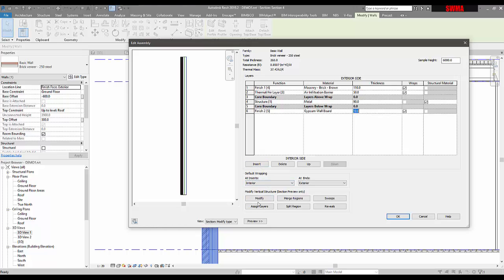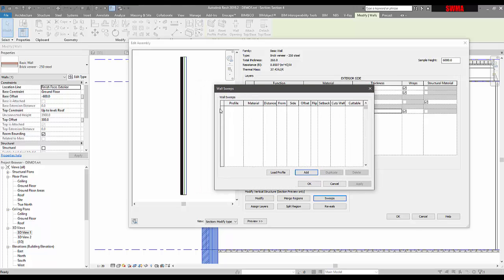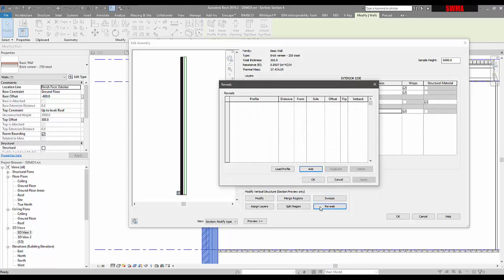The things I want to show though is adding sweeps and reveals. So sweeps, where you can have items sweeping around the outside face of the building. At the moment, we're just going to go with the default one, and I'm just going to go apply, and you'll see a shape come up here. We can load profiles and stuff. We'll be doing some of that later. And the other one I'm going to add is a reveal, and again, all I did was just add, and we'll go apply. Now this one is sitting in the wrong place.